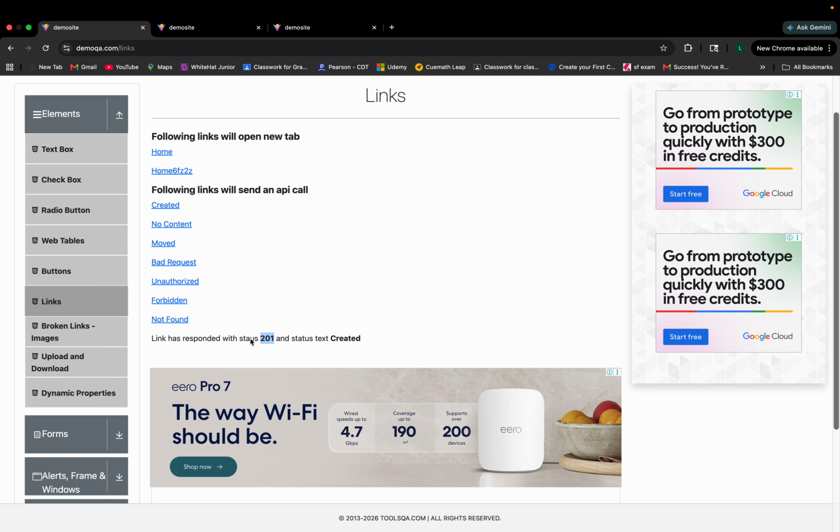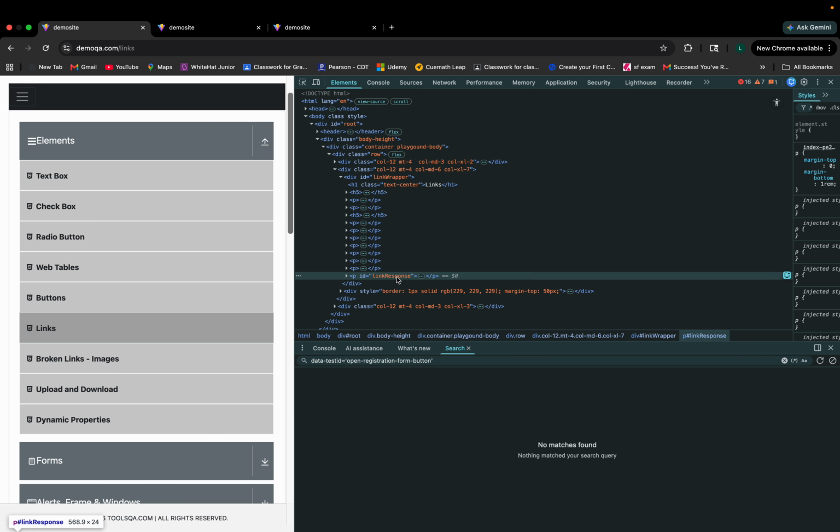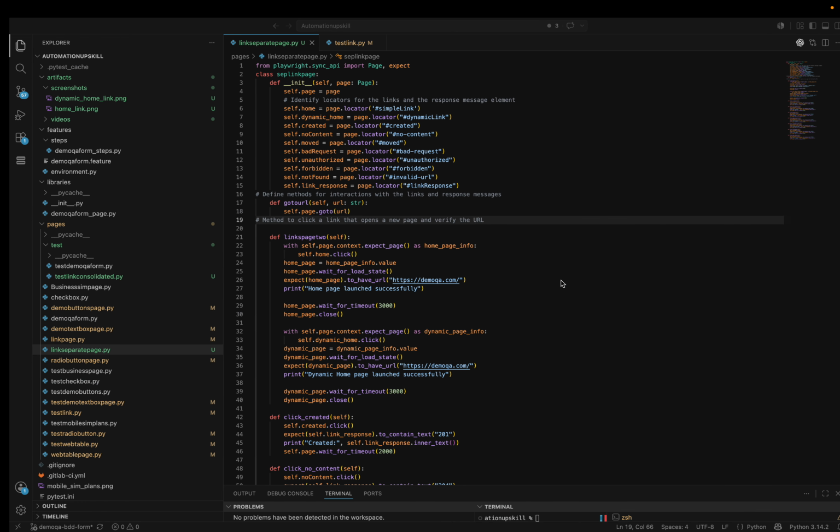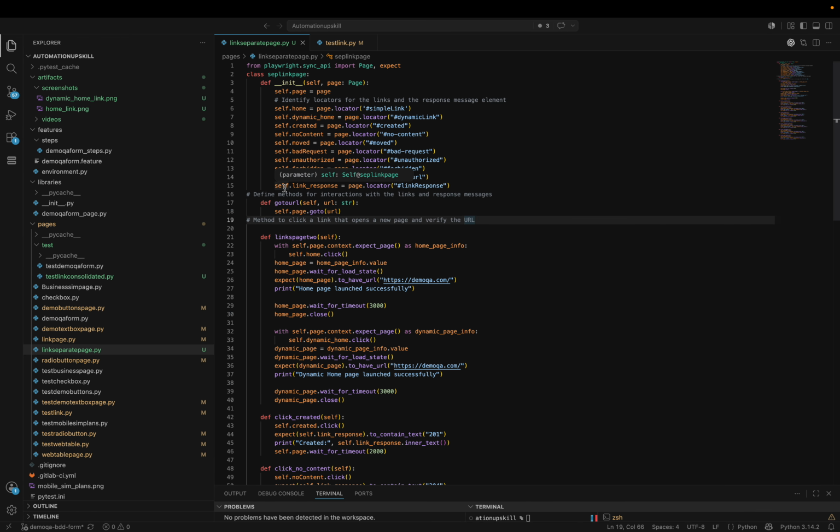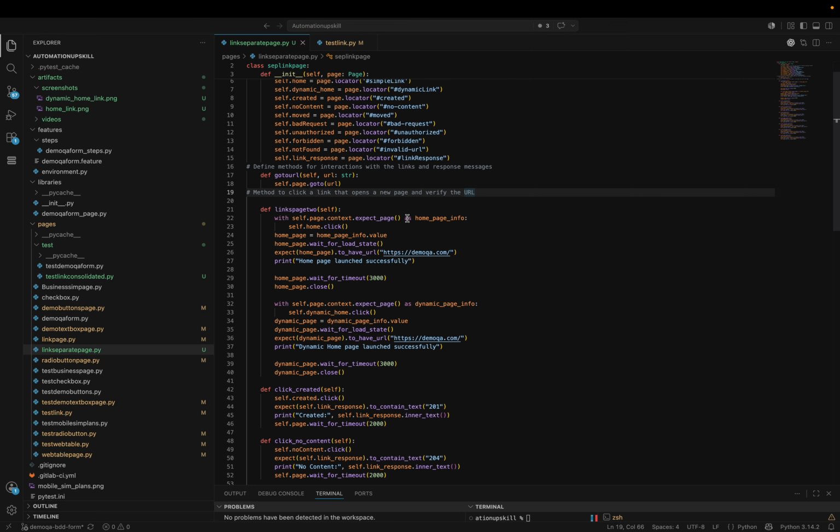Let me do it again. Inspect. You can notice here your ID is link response. So we have given the parameter self.link_response equal to locator link response. Moving on to the next method, we have defined the method called go to URL. It simply takes the URL as input and opens it using page.goto, which makes your code reusable because we can pass different URLs without modifying the function.